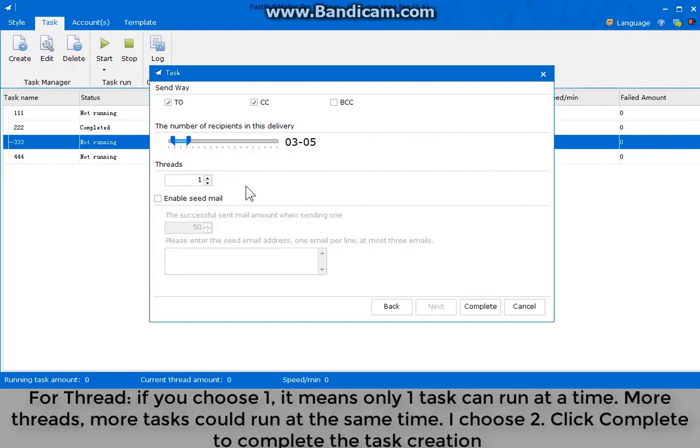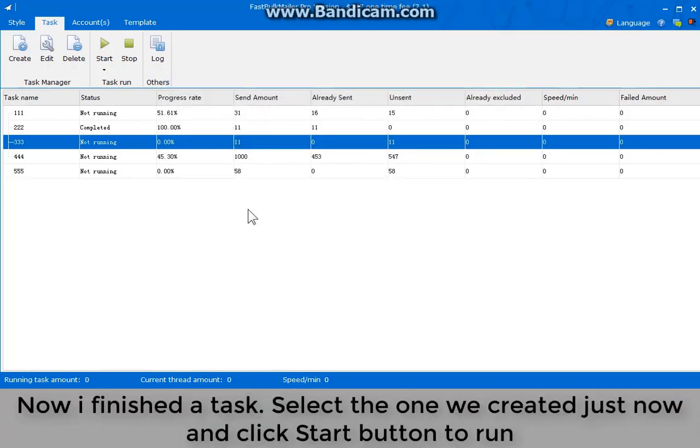For thread, if you choose one, it means only one task can run at a time. More threads, more tasks could run at the same time. I choose 2. Click complete to complete the task creation. Now I finished a task.